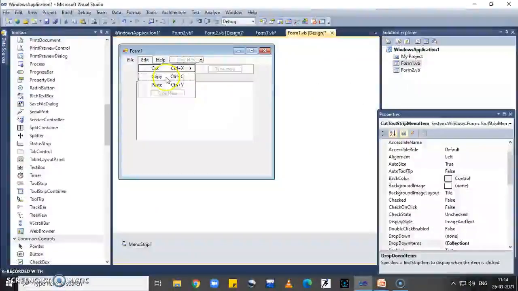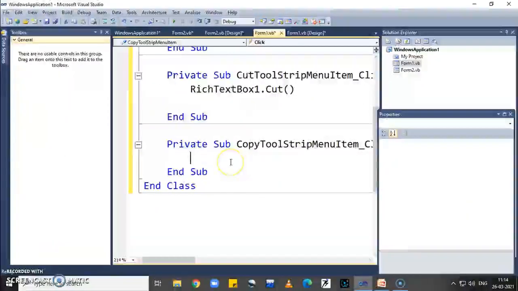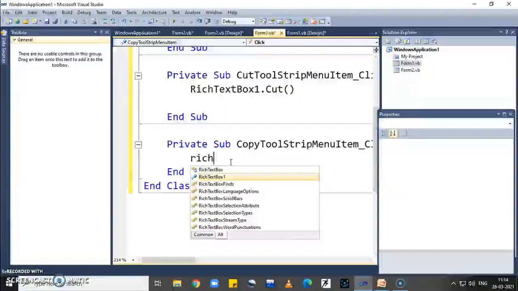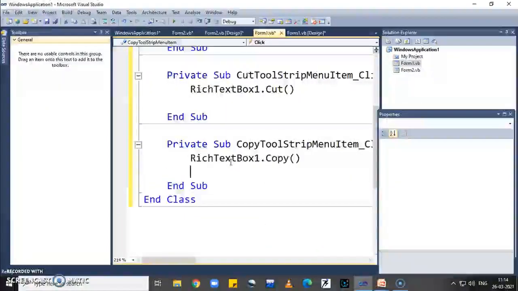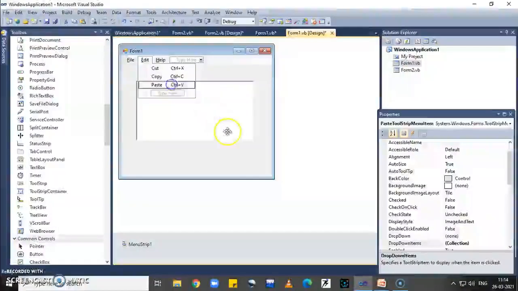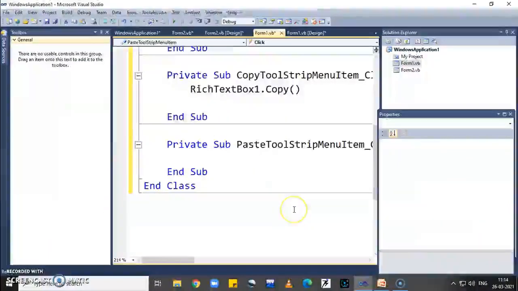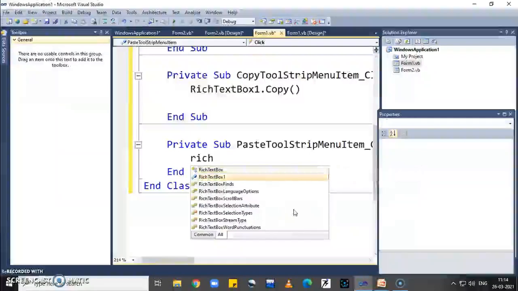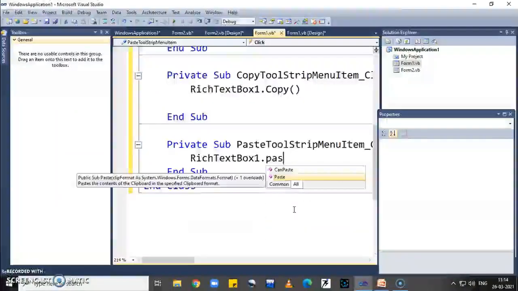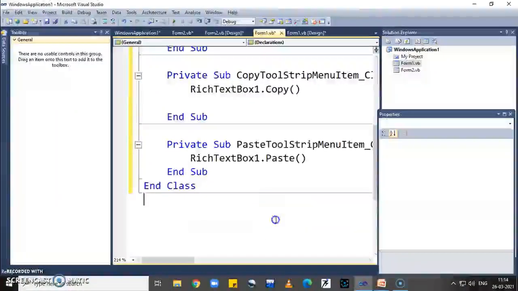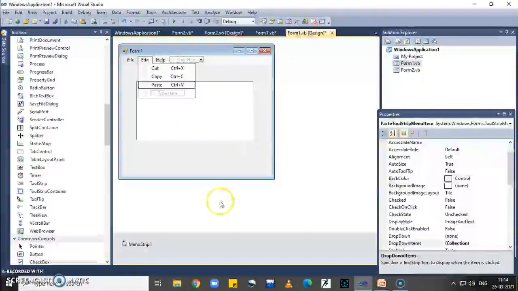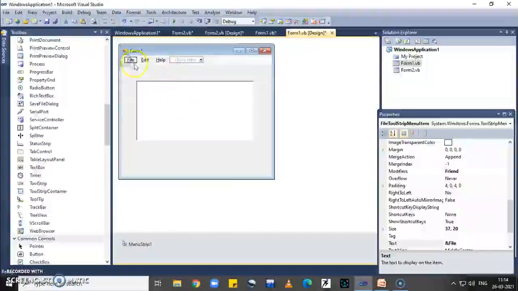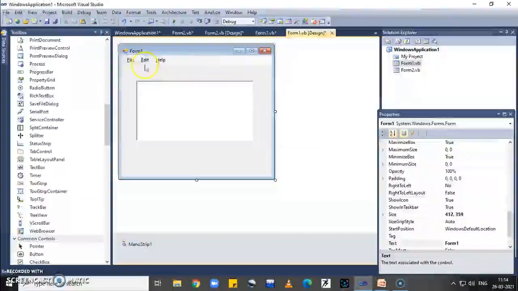Similar coding is created for copy. So here I write RichTextBox1.Copy. Then next, paste. So write RichTextBox1.Paste. Okay. Now my shortcut key is created, access key is created, and coding is created for cut, copy, paste, and open, exit. Now run the app.